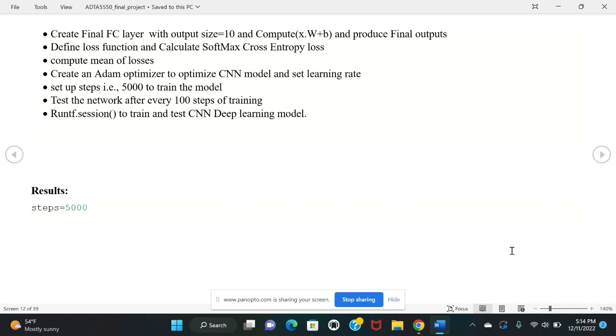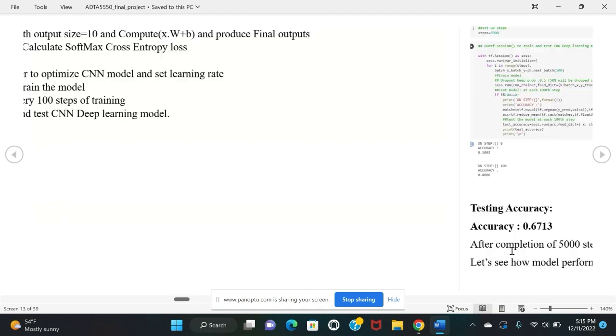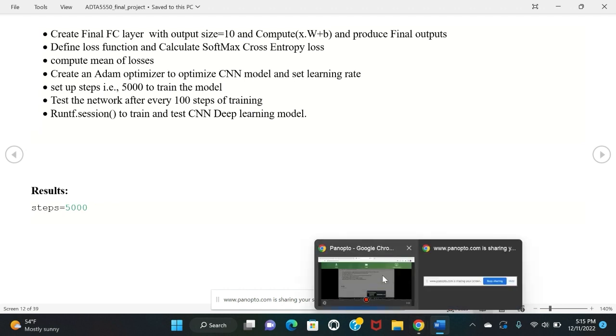We need to define the loss function, calculate the softmax cross entropy loss, and compute the mean of the losses. We also create an Adam optimizer that helps to optimize the CNN model, and set the learning rate. We set up 5,000 steps to train the model and test the network after every 100 steps of training. We need to use a tf.Session run to train and test the deep learning model, because we are using the traditional TensorFlow method instead of TensorFlow APIs like Keras. So let's go back to the code and see this part 3.